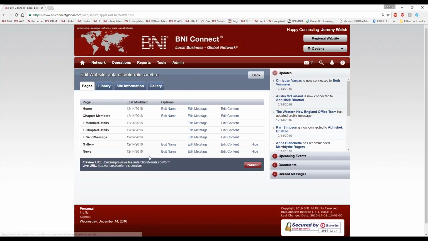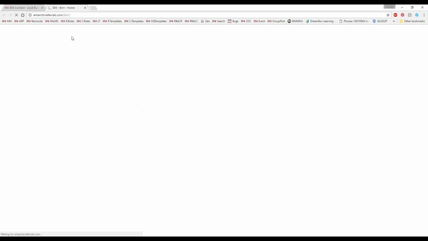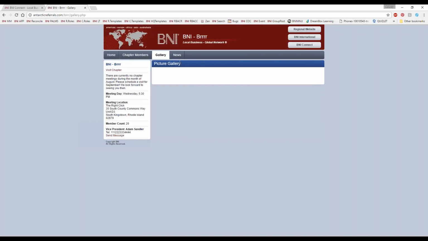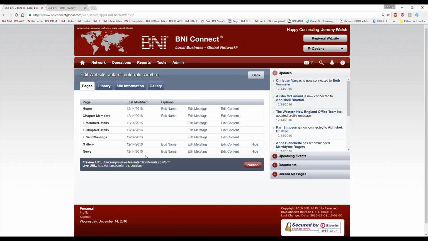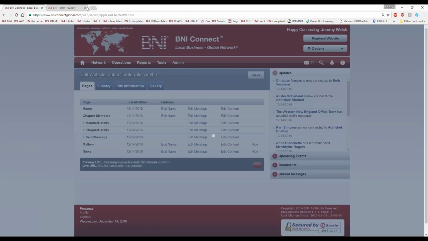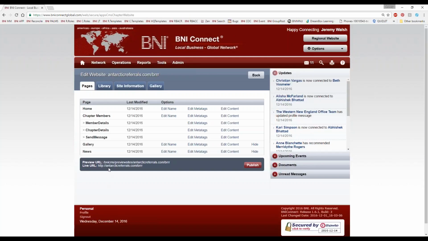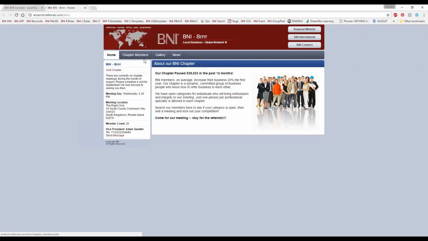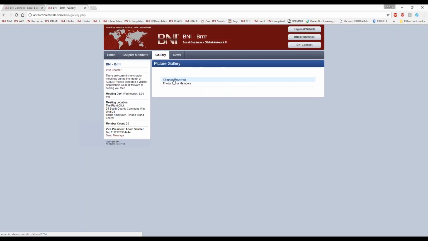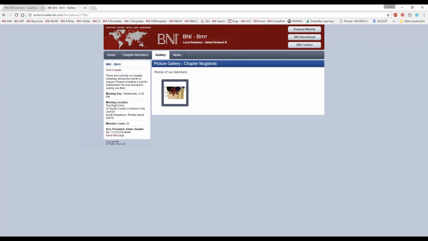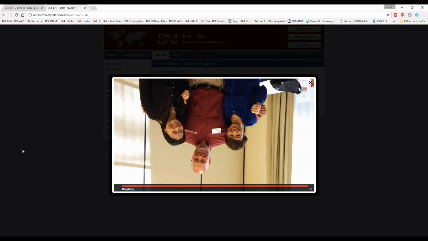If I go back to my pages and take a look at the chapter page, I can then see, oh, that's right, we have to publish first. Let me go back and publish that. And now if I go to our live site, there should be a photo in the photo gallery. Granted, an upside down one, but the photo is there.